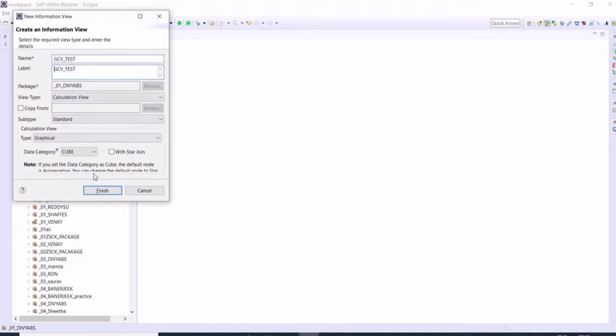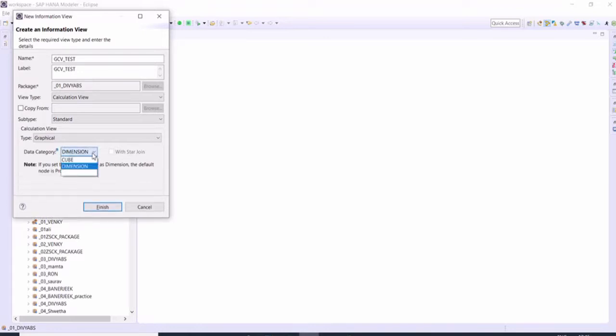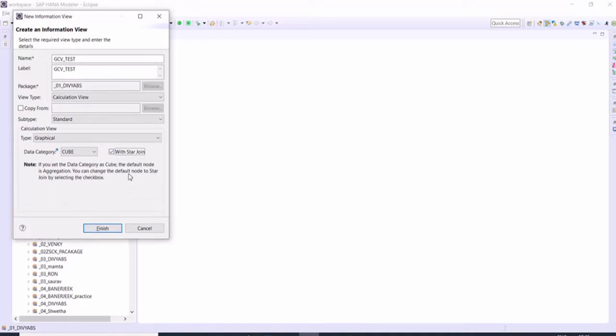I can give the data category as dimension, which will add the top node as the projection node. I can give the data category as cube with star join, which will add the top node as the star join node. I can also give the data category as cube, which will give the top node as the aggregation node. I give the data category as dimension and click on finish.